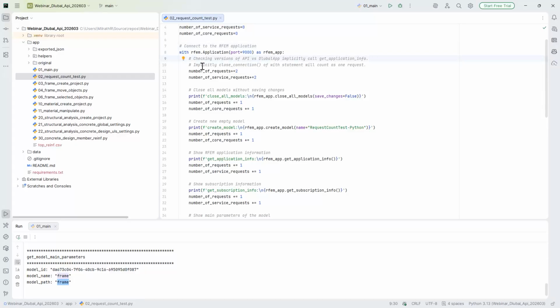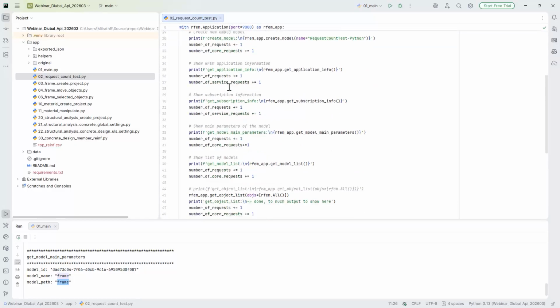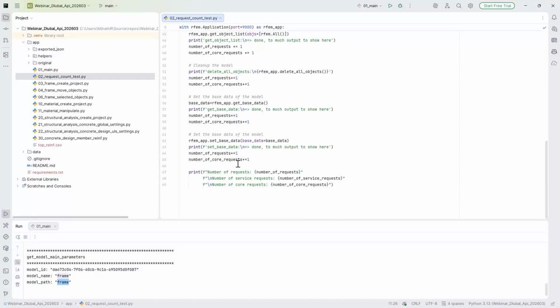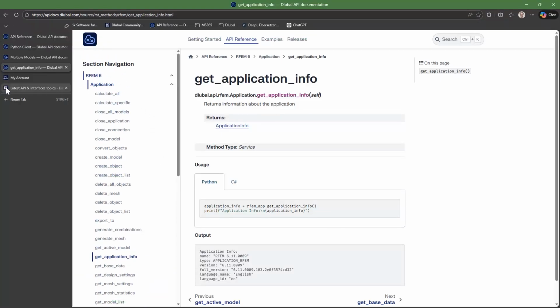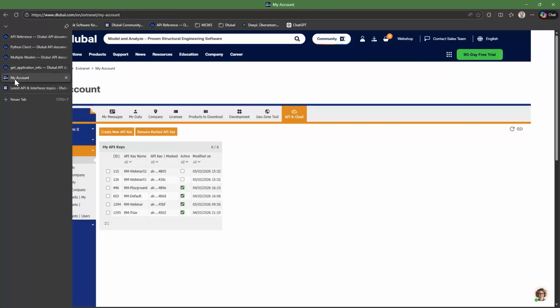And the next is whenever you close the connection. You can do that manually, but in the with statement the close connection is already implemented, and that's another service request. So we start with 2 here. So if you have a look at your number of requests here, and you compare it with the requests in your extranet, just here we are.